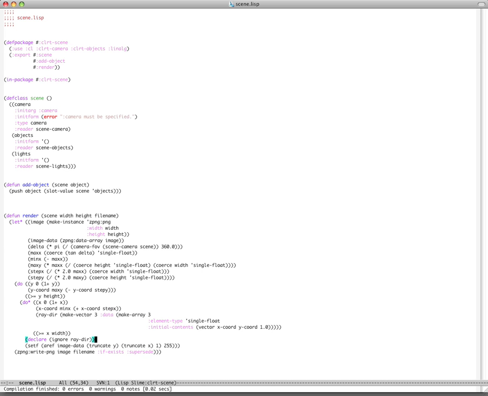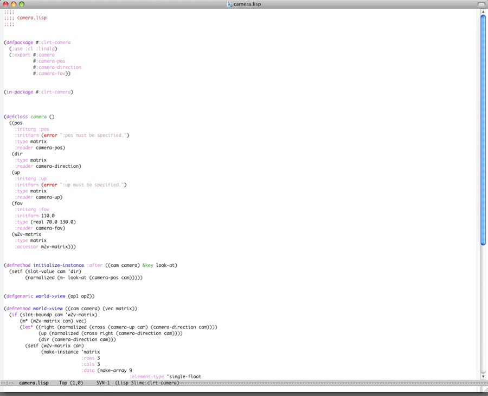Okay, then why not head over to the camera, because I'd like to make a few changes here also. Actually, we don't need an accessor function.